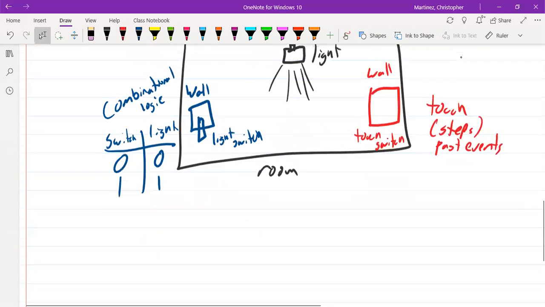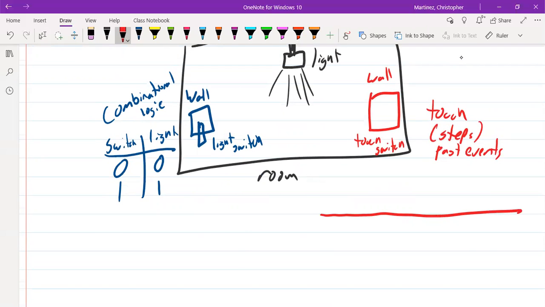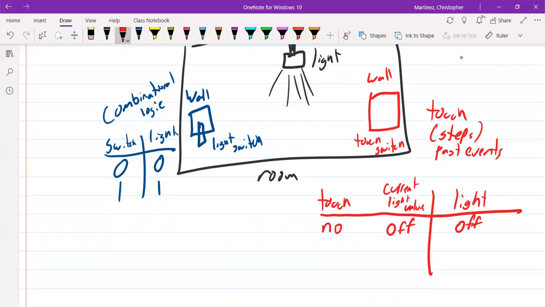Okay, so let's take this room example and start forming it up as if I was to make a truth table. My output is still a light. Now my input is going to be based off of this touch and also off of, let's call it, the current light value. What was this lamp currently doing? So if I have no touch and the current light was off, I expect the light to be off. I touch it, the light was off. What do I expect to happen? I expect the light to turn on.